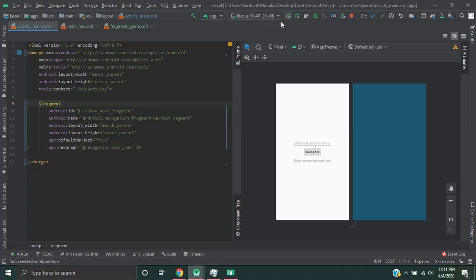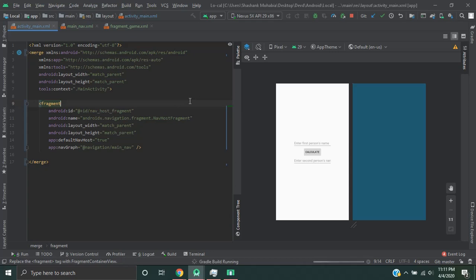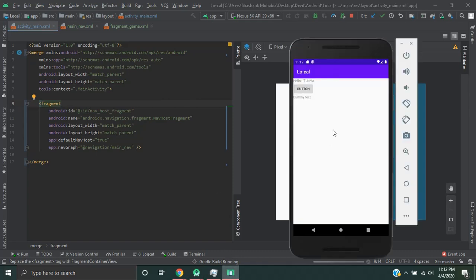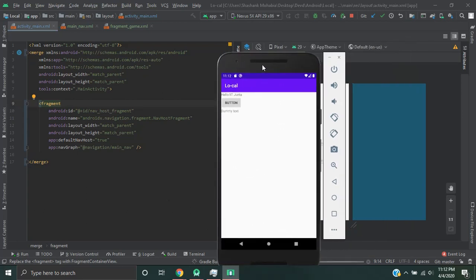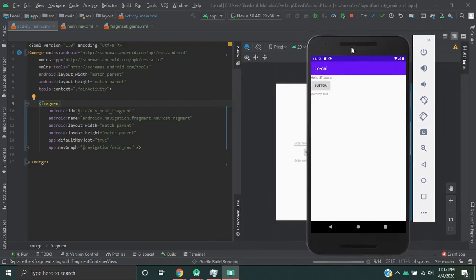Okay, so now when we run the app, we'll see this screen instead of the one that we were seeing earlier, because now we have added this fragment as the starting fragment for the activity. We'll be covering just the navigation component today, and we'll go for the rest of the libraries in the next session.